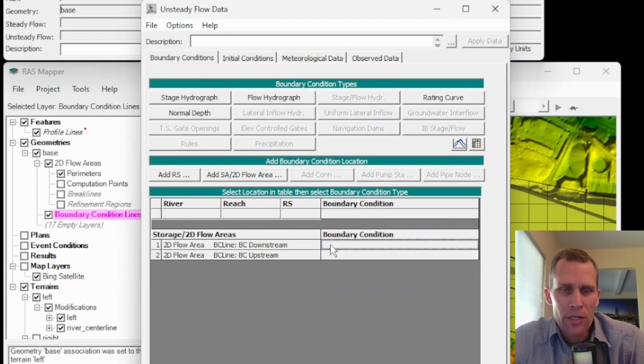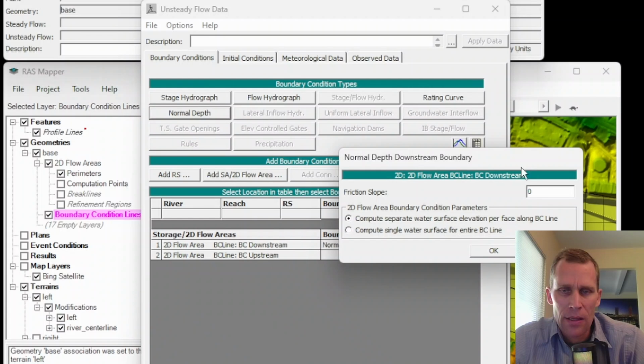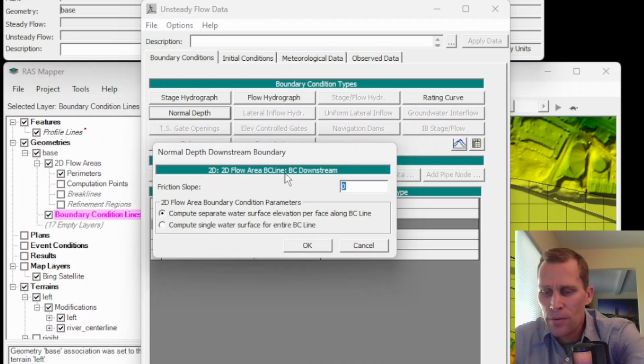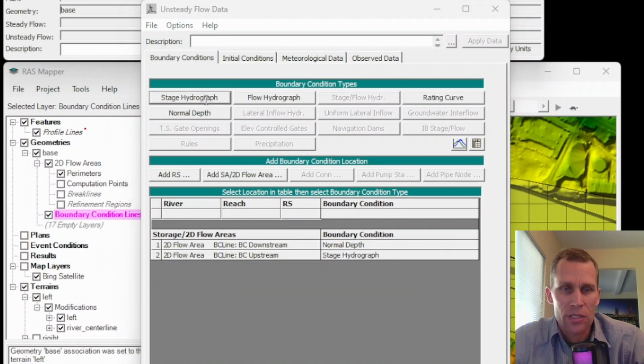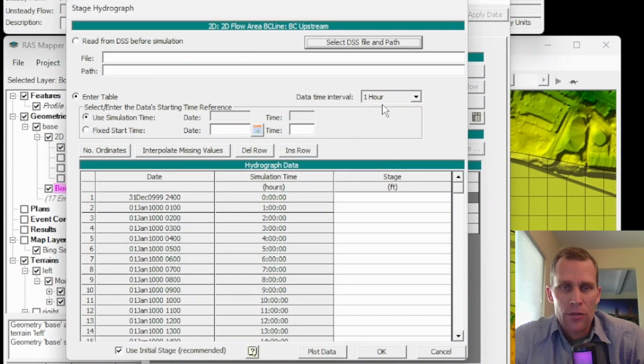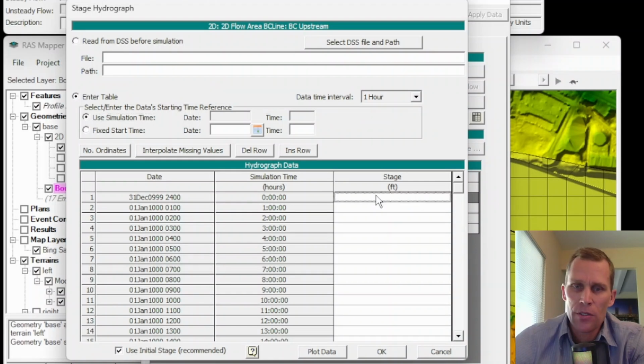For the downstream boundary condition, I'm just going to use normal depth, and then as before, I'll type in that slope. I think it was 2.7. Okay. And then for the upstream boundary condition, I am going to use a stage hydrograph, and I'll use a 1 hour time step, and I'll set the simulation time just to use the simulation time of the plan, which we'll get to a little bit later. From the original terrain here, the water surface elevation was 636. So how about we do this?